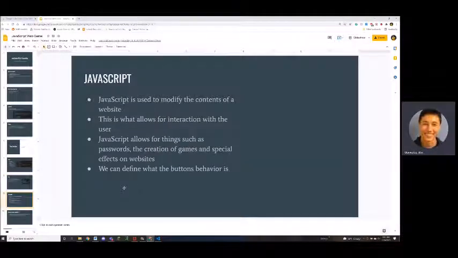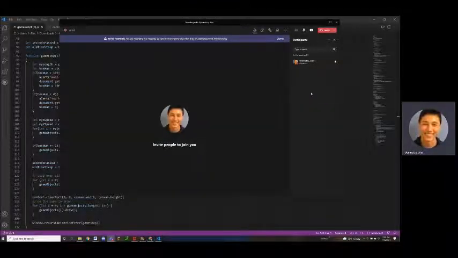And JavaScript. Finally, JavaScript is used to modify the contents of the website and pretty much does all the heavy lifting and allows for user interaction. Anything you can think of, you can pretty much code in JavaScript, such as passwords, creation of games like what we did, and special effects on websites. And you can define what the button's behavior is and what the input behavior is, and if a user clicks something, this is where you define it. So I want to take a look at some JavaScript code.